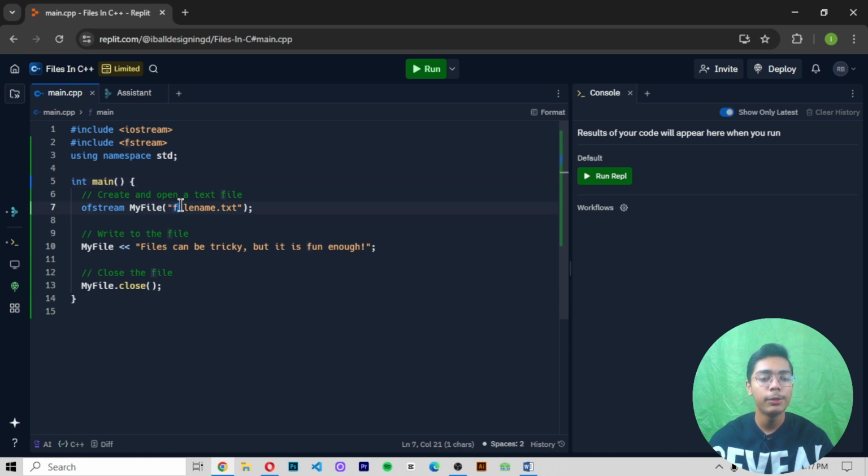So first it will be doing one thing, like this int main and this ofstream will be creating a file, and the file name will be filename.txt. This will be our file name. You can give any file name here if you want to, but I am using the same name, which is filename.txt. So I'll be running this file to see if we are getting the file created or not.